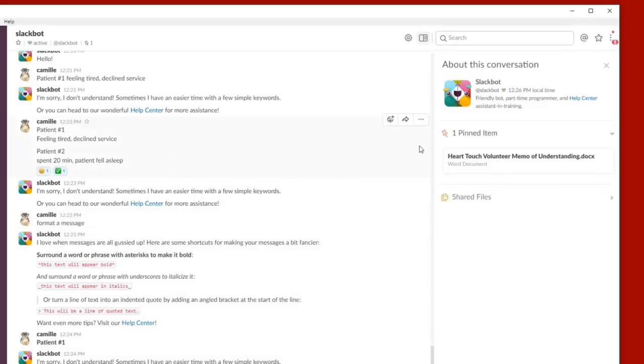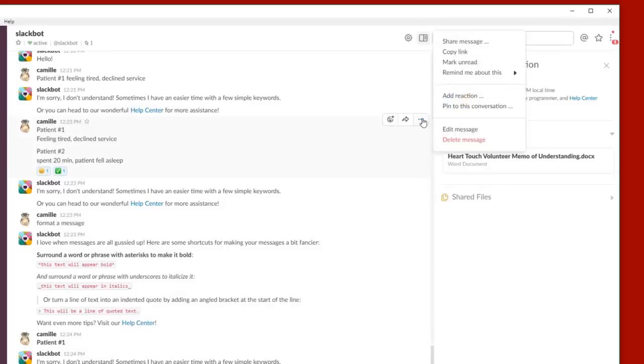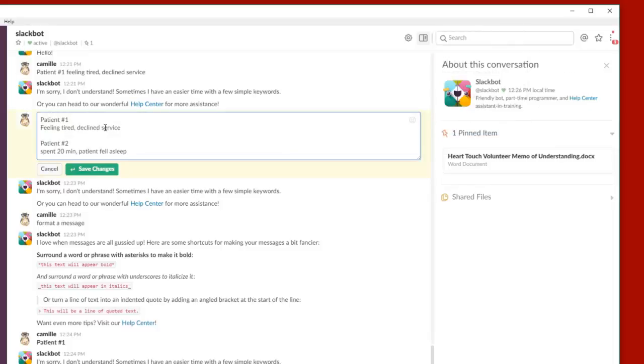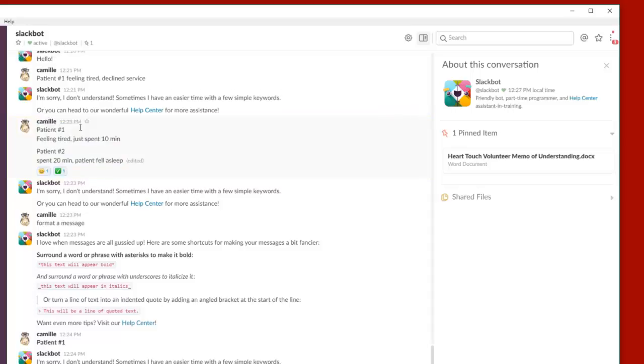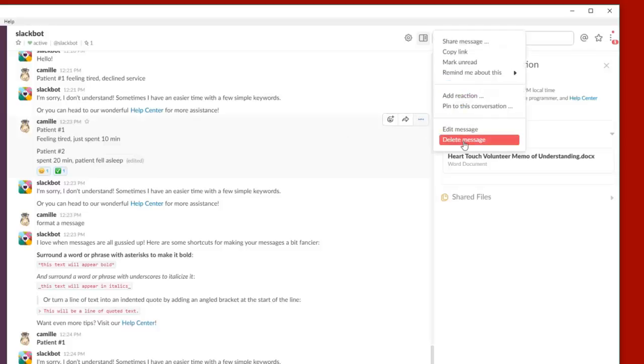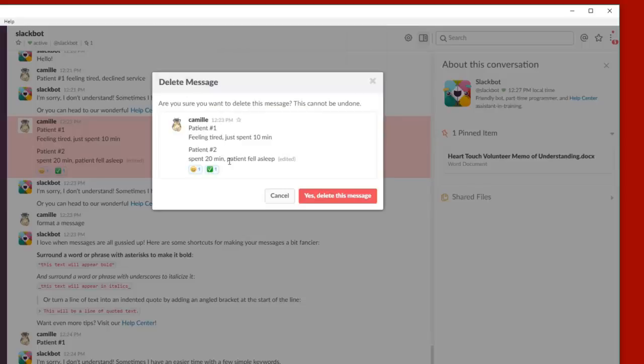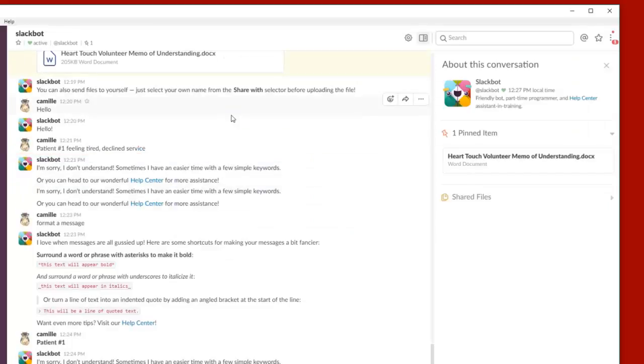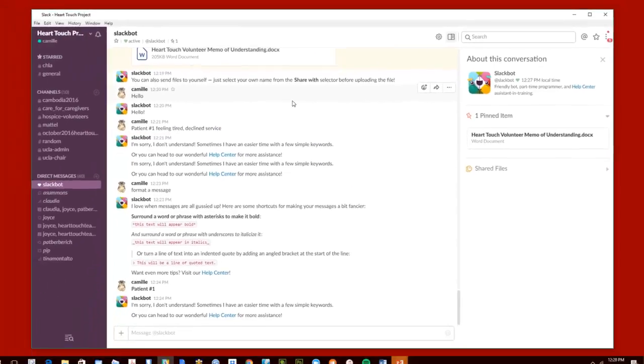And then last but not least is the three dots. So anytime you see the three dots on your phone or on your desktop, when you click it, it'll drop down a dialog box. So if I want to edit this message, I would edit it and I would say, maybe they didn't decline service. I could just say, just spent 10 minutes. Okay, and then it will say it's edited. And let's say I want to delete this message. You can delete it. Just know that this message will be deleted forever. So if I delete it, it says, are you sure? And I've said yes, the message will be deleted. So that's how you edit a message.